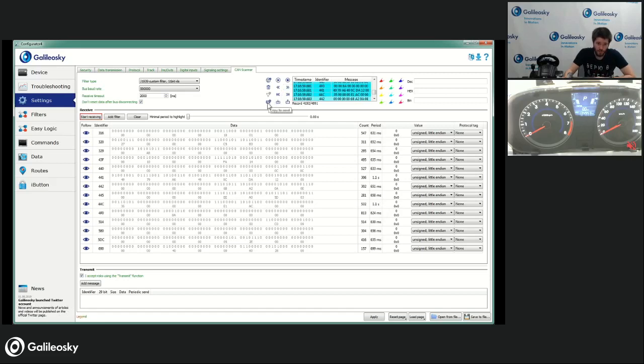This button allows us to copy a whole message to the transmission part. If I push it, I'll get the whole message, which is now highlighted, in the send message part.